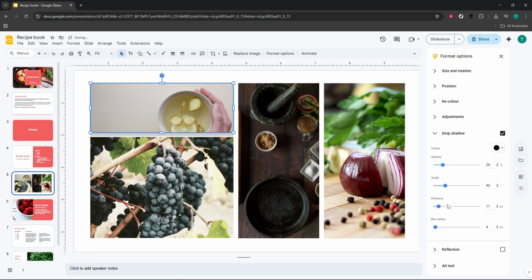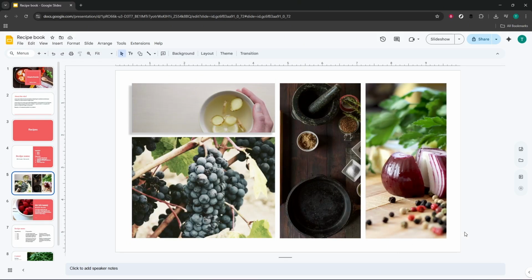Angle sets the direction of the light source. Pick an angle that matches other elements on the slide so everything feels cohesive. Distance moves the shadow away from the image, creating the sense that it's lifted off the page. Smaller distances feel grounded, larger ones feel more dramatic. Blur softens the edges of the shadow. More blur gives a gentle, realistic fade, while less blur looks crisp and graphic. Make small changes and preview as you go, aiming for a shadow that enhances the image without distracting from your content.